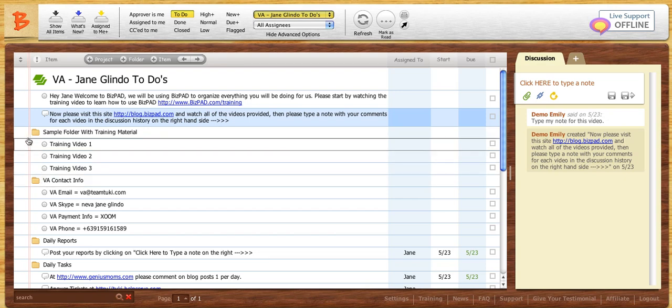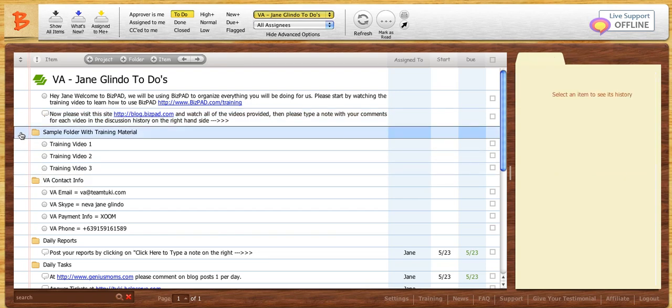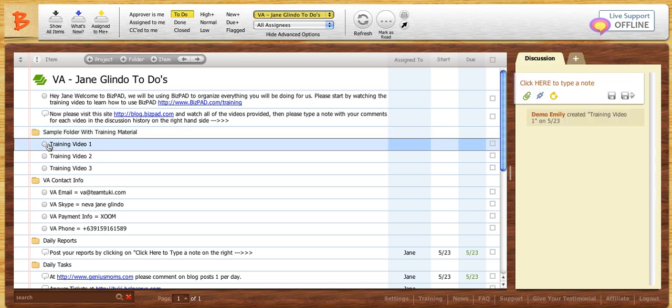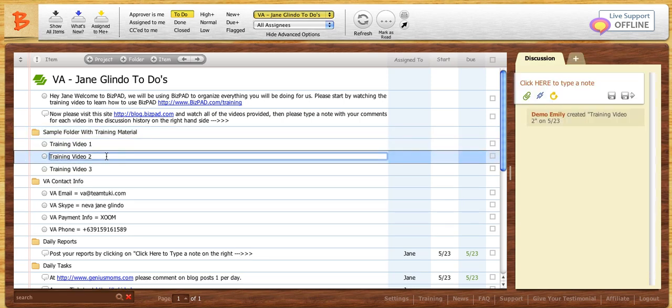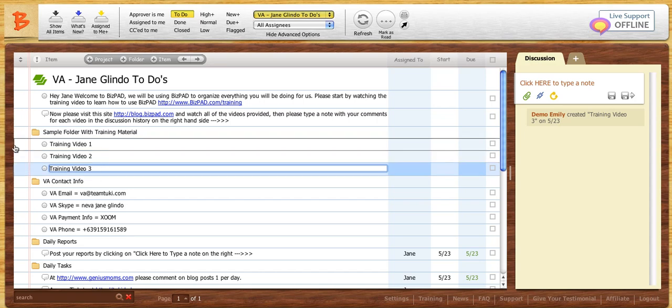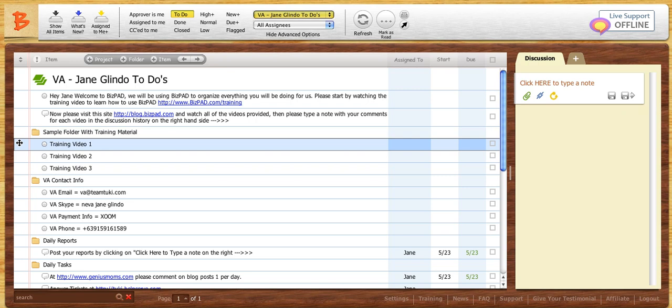And again, depending on how much material you have to train your VA, you can create folders. So let's say you want to train your VA how to use YouTube. With virtual assistants, a lot of times they're already pretty much trained on how to do a certain amount of things, but let's say you have a special strategy that you want to use, you can actually create a folder for that, and immediately put the link in there under training video 1, training video 2, training video 3, however much training material you have, you can just create a folder for that and make sure that it gets watched.